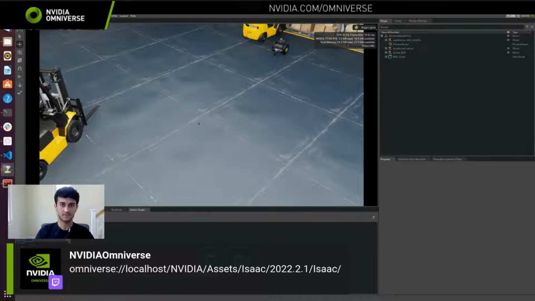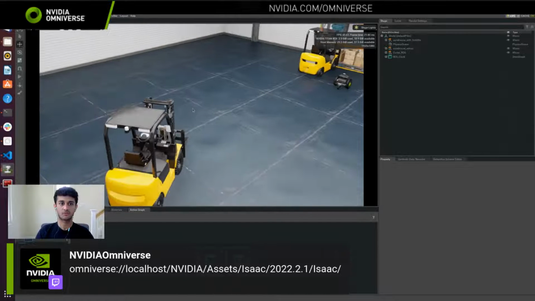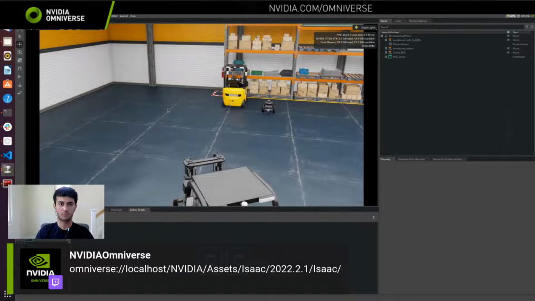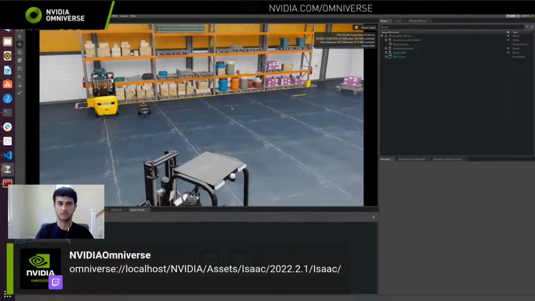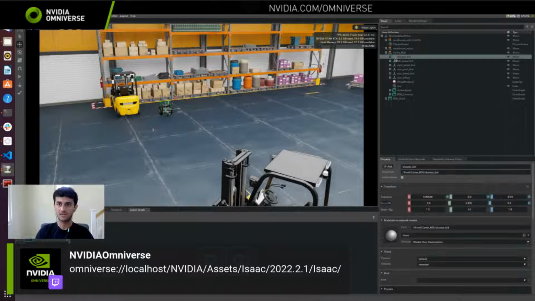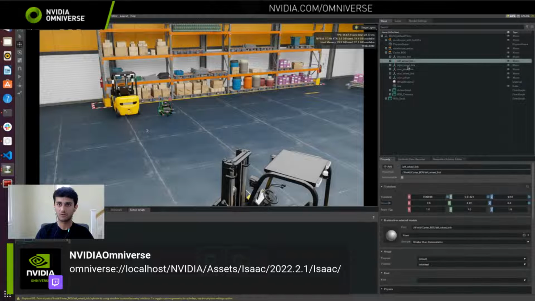So this is a sample warehouse scene which comes from the navigation example provided with Isaac Sim. You can see we have a couple of forklifts right here in the warehouse scene. We have a Carter robot, and we can open up that robot and see what the components are. We have the chassis, we have the wheels for the Carter robot.